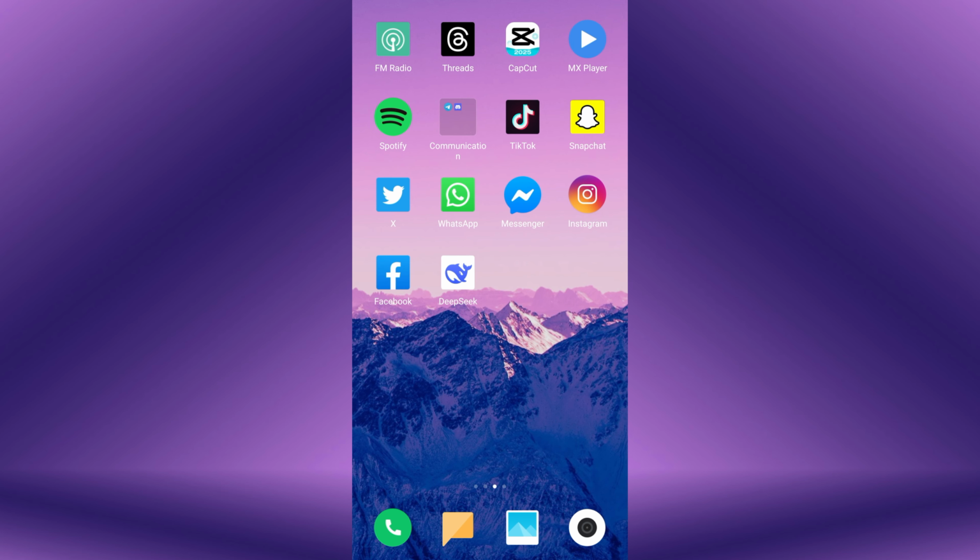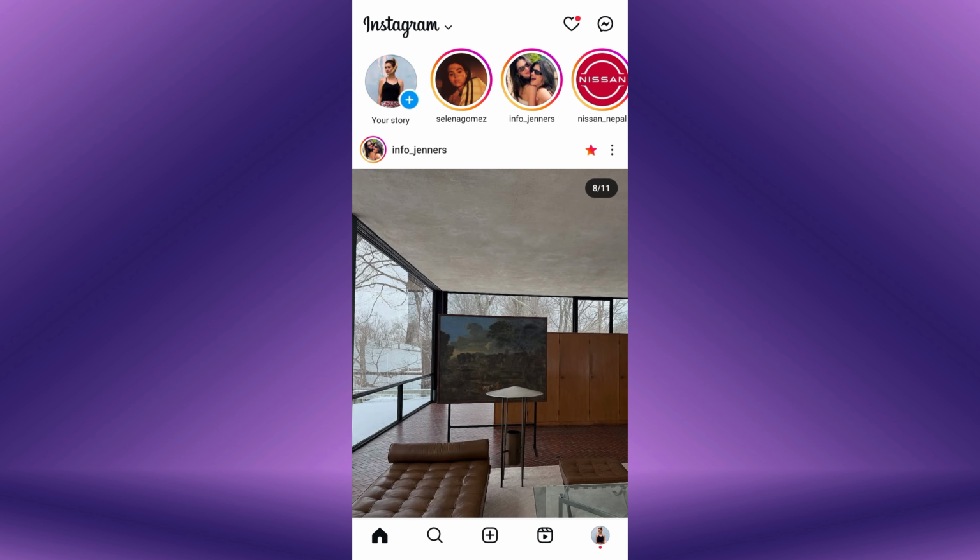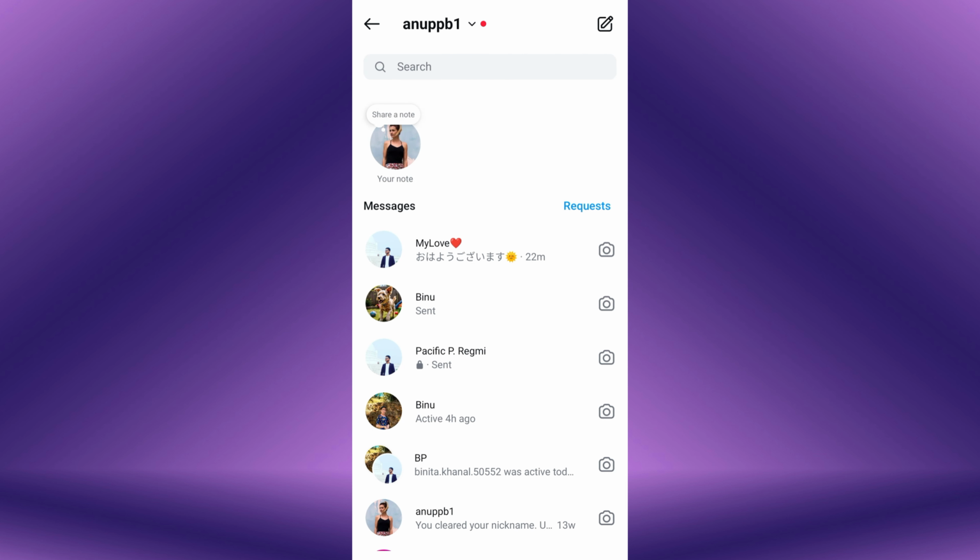To translate Instagram chat messages, first, open the Instagram app on your mobile device. Once you are on Instagram, go to your Insta Direct Messages section by tapping on the message icon at the top right of the screen. Now, scroll down and open the chat that contains the message you want to translate.